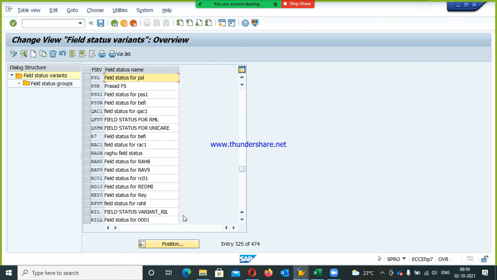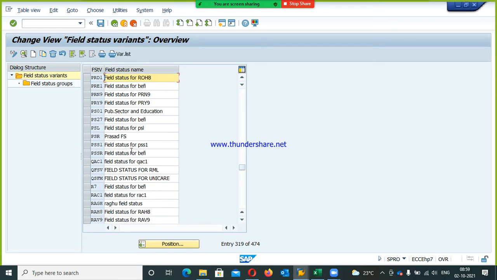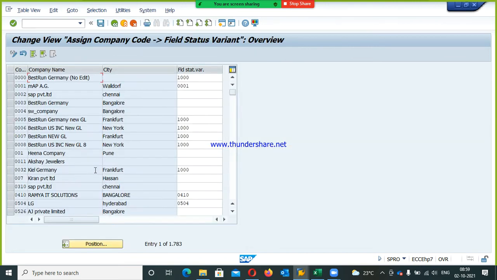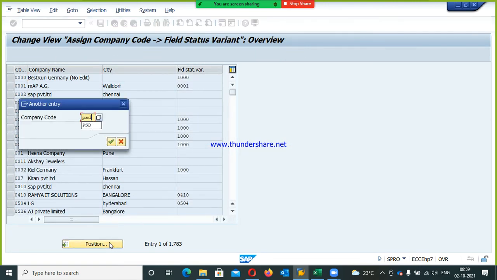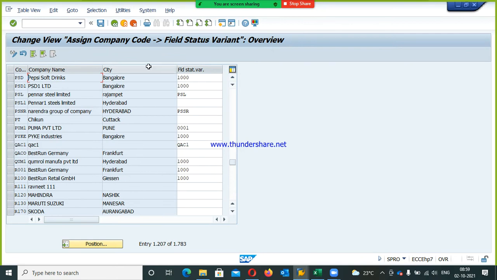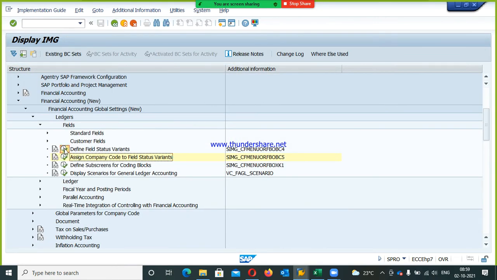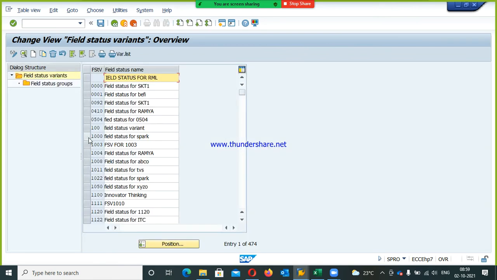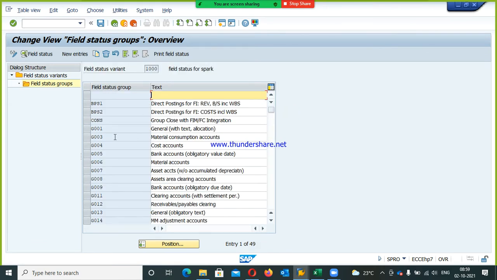So I'm going to select my field status variant which I created. PSFS, I think, I'll check that one. Okay. Which one we assigned for my company code? Okay, 1000 I assigned. So I'll go with that one. I'll select 1000 and double click on field status group. So these are the field status groups which we are having.